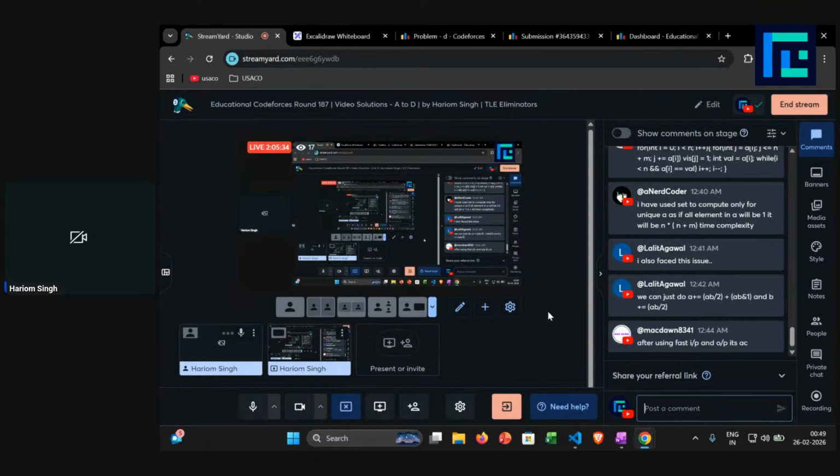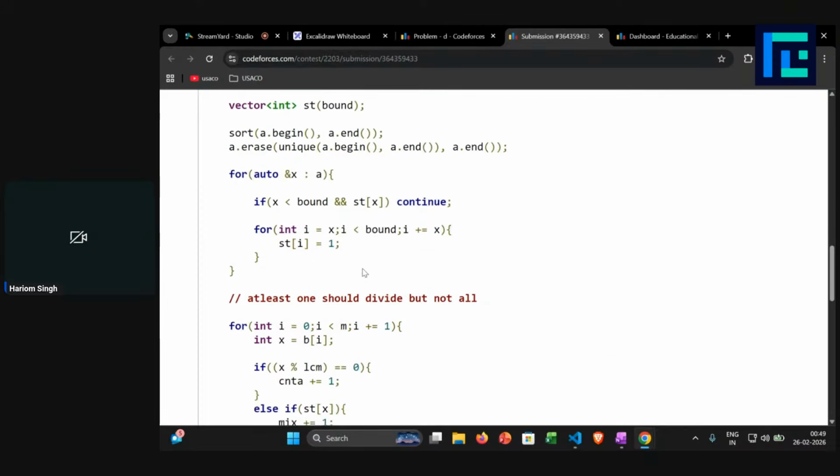I have used a set to compute only for unique elements, as if all elements in A are 1, it will be n into n plus m complexity. So basically, you're saying that for each element in n plus m, you're going to check whether this element is divisible by all the elements of the array. For that, for each element, you have to iterate over the entire array. That will be n squared. But to optimize that, you can just find the multiples of this array, right?